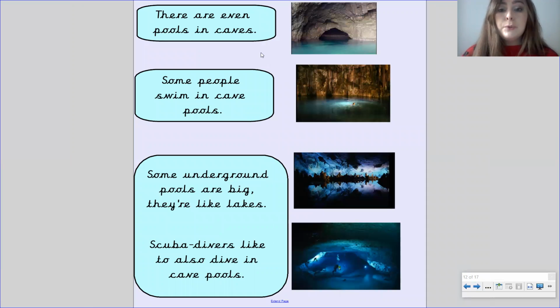There are even pools in some caves. So you've got pools of water. And some people like to swim in these pools in the cave. Some underground pools are big and they're almost like lakes. Scuba divers also like to dive into cave pools as well. So sometimes you can even go underground within the cave under the water.